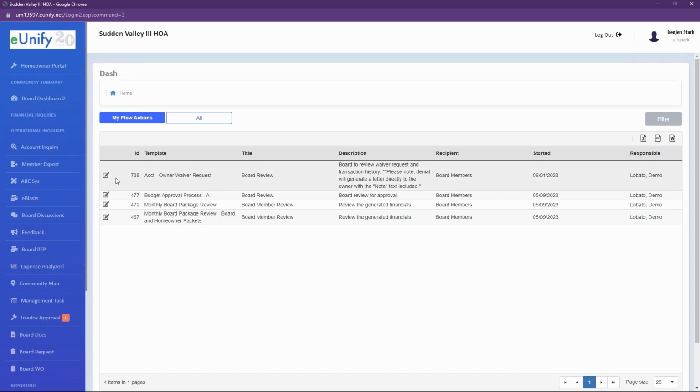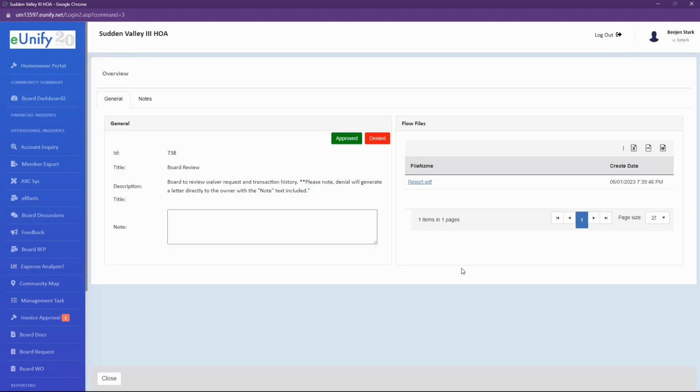They can pull up the one they want to view, click on the pencil to edit. And then this will give them the same voting buttons that you have when you're in eUnify. And they can either approve the flow or they can deny the flow. If they don't want this owner to get a refund, they can go ahead and deny it. However, if they do deny it, they will need to put a note on here as to why they're denying it. And if they deny it, that next step is going to be generating that letter. So whatever they're putting in here is going to pop on that letter to go to the owner.